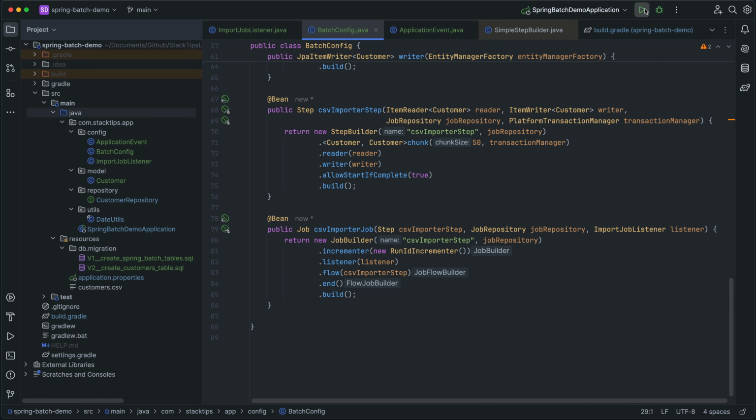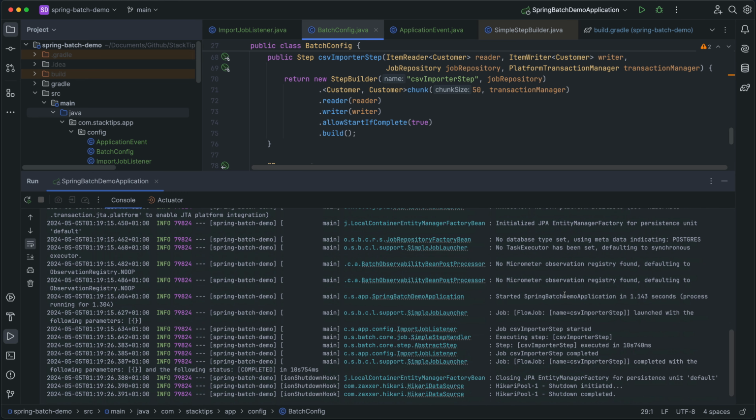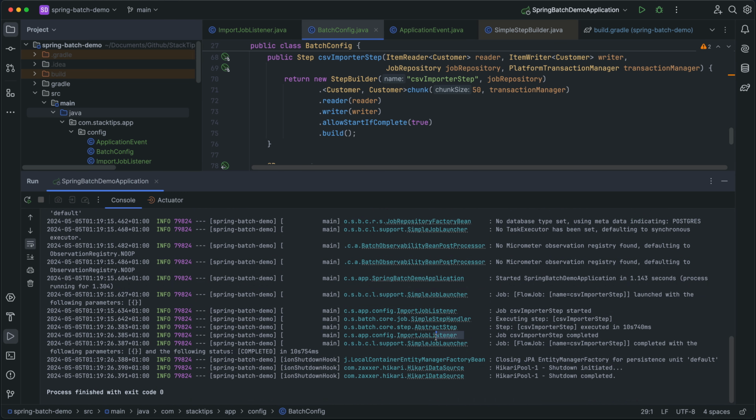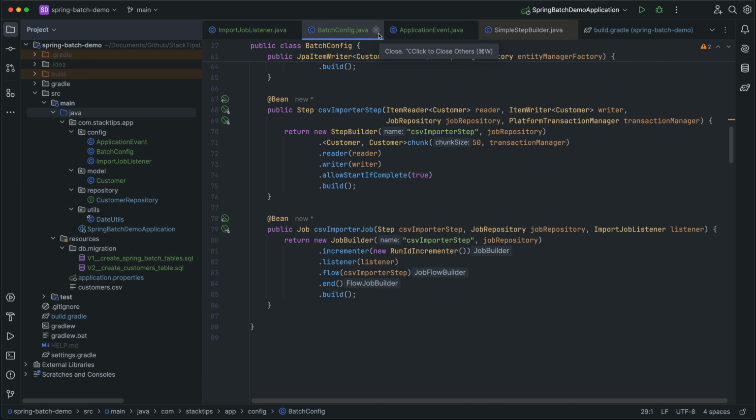Okay, so that's it. Now let us run this application. As you can notice, the listener is now invoked, and we can see that in the log right here, the importer job completed, and similarly, it will also print when the job is started. So this is how you can attach a listener to your batch job.